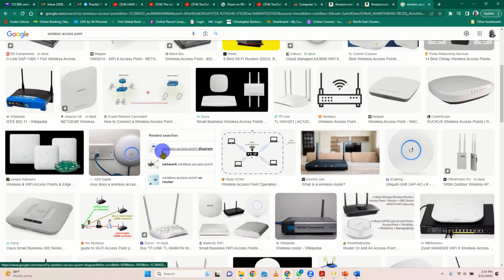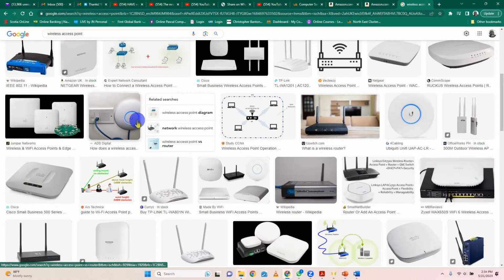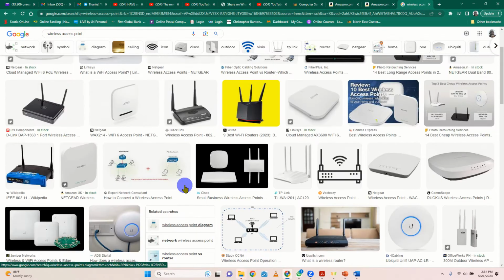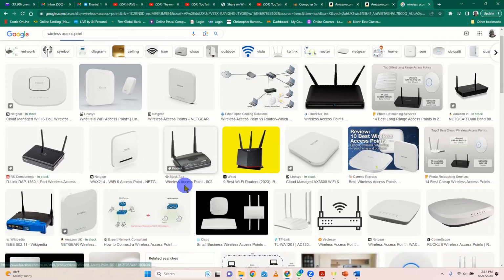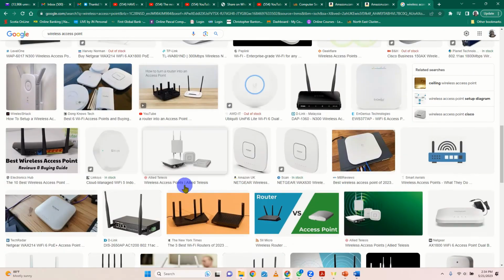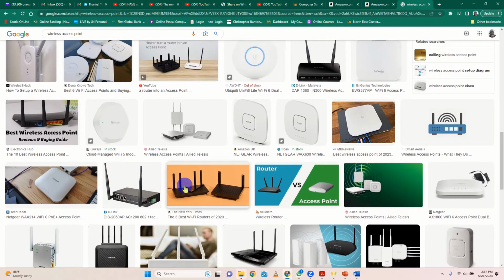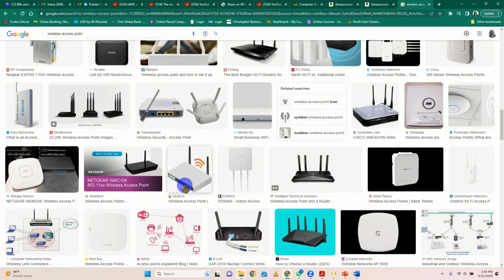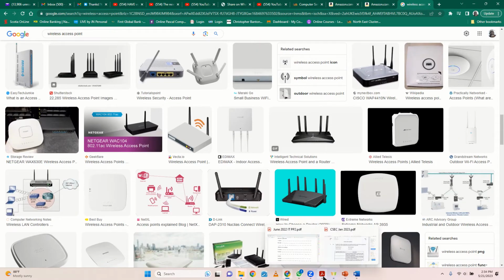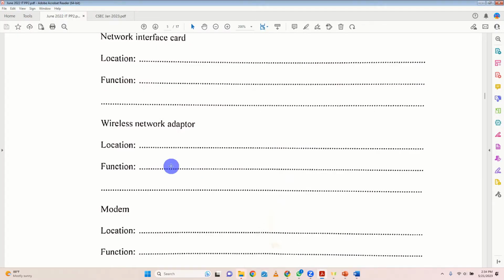I'm sure you see some of these at home. You see it on the wall, it can be on a desk, it can be in the ceiling. It can be anywhere, but usually you put it at a point that's fairly high to feed the signal throughout the home. Yeah? All right. So location: on a wall, in the ceiling, on a desk.